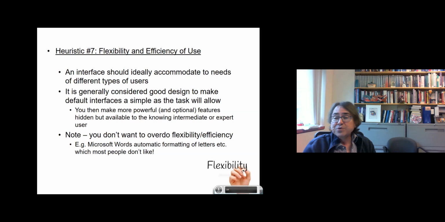Flexibility and efficiency of use, Heuristic 7. The system should be flexible, or the part of the system we're looking at, to make it optimal. You may have extra features, but you may want to layer them underneath the front end of it. But you don't want to overdo. Sometimes applications overdo flexibility and efficiency. For example, Microsoft Word automatic formatting can sometimes get ahead of itself.